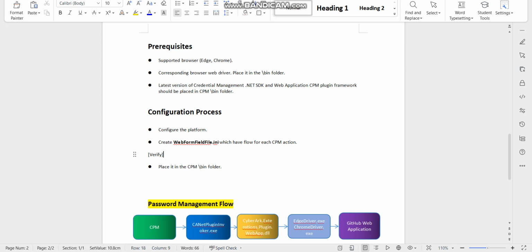So basically, it will have each action in square brackets and its login flow below the square brackets. Okay, so if it is a verify, verify is placed in the square brackets. If it is a change, it's basically change in square brackets. Okay, so a square bracket followed by the login flow, a square bracket change followed by the login flow. So this is how you need to create the web form fields INI file.